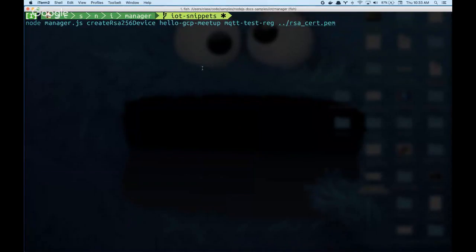Okay, so the first thing I'm going to do is use the device manager to create a new device. And mind you, this is a virtual device because I don't have physical hardware that I can test this with currently.